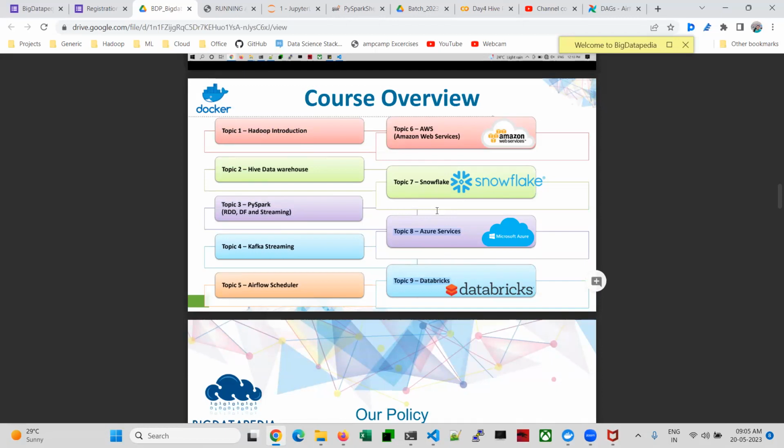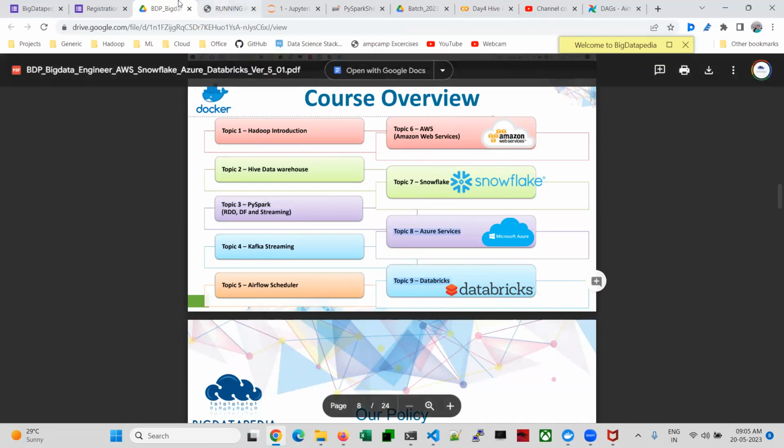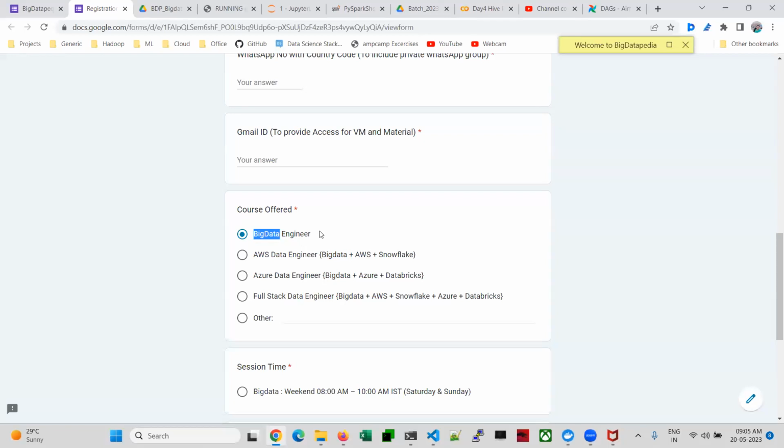What is the fee to cover the entire course? Yeah, big data alone is 16,000. AWS data engineer, AWS Snowflake and big data is 26,000. Same for Azure data engineer, big data and Azure Databricks at 26,000. Full stack is 32,000. Actually, it's 36,000, we're just providing a discount. Okay, understood. In only AWS, automation will be covered.